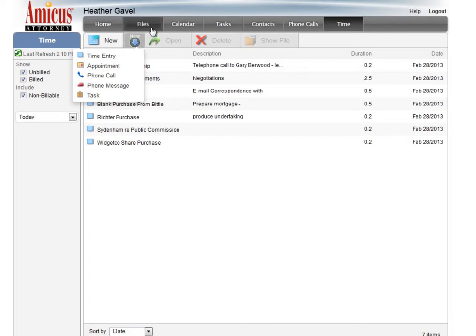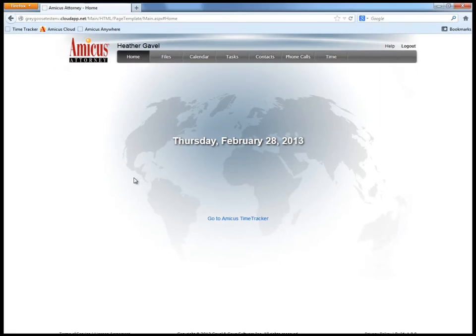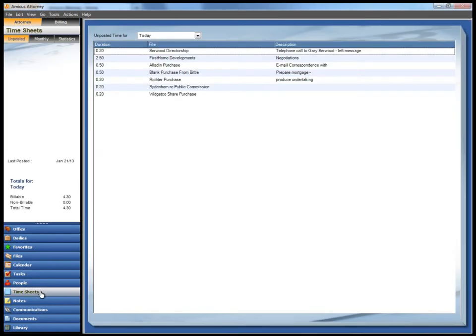All right, so as we said, all of this information that we're doing is going back in real time to our desktop version. So I'm going to flip back to the desktop version. Here we are, and let's go have a look. So here are my timesheets. There are those new time entries we just put in through a browser.